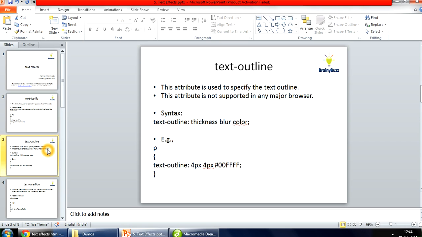Another thing we have is text-outline. This attribute is basically used to specify the outline around the text, but the thing is that this property is not supported in major browsers. Like in Opera, IE, Firefox or Chrome, it will not be supported. So if you use this property, it will not affect anything on the web page. The syntax is text-outline as the name of the property, then a colon, then the thickness, how thick you want the outline, then the blur, how much blurriness you want, and the color. The two measurements you can write in units like em or pixels or points, anything. And the color, you can give the color name, or write the hexadecimal value or RGB value.